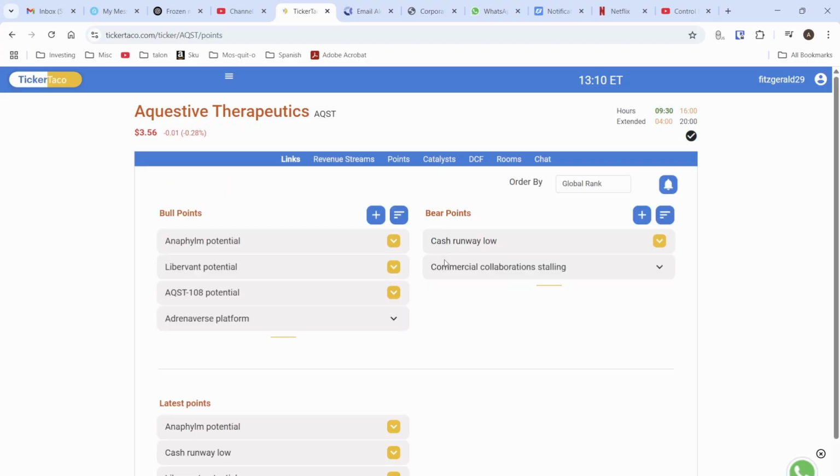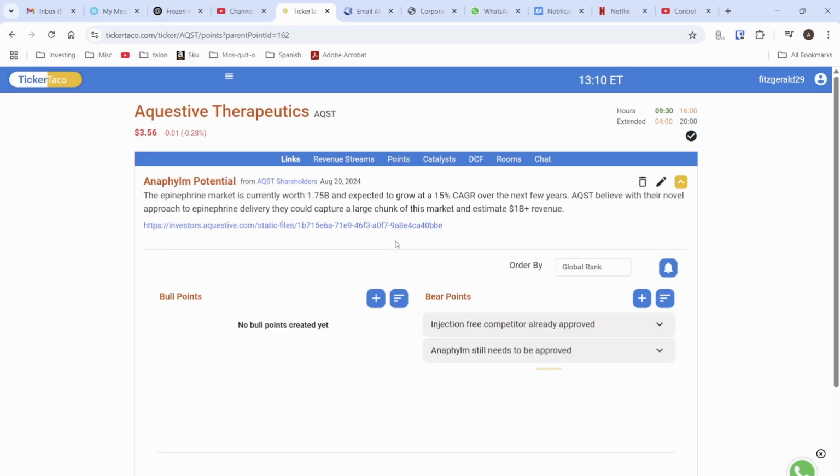Once that's done, you should have a list of points. And then for more complicated points, you might have sub-bull points or sub-bear points. So in this example here, we have the Anaphylm potential, which is one of their drugs. But a bear point to this positive bull point is that Anaphylm still needs to be approved, for example.